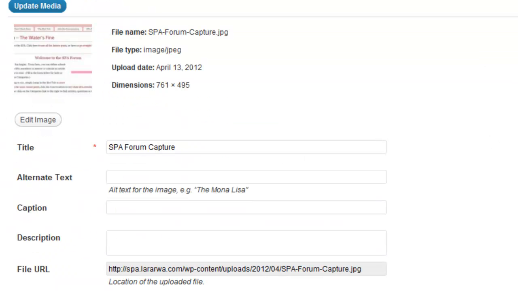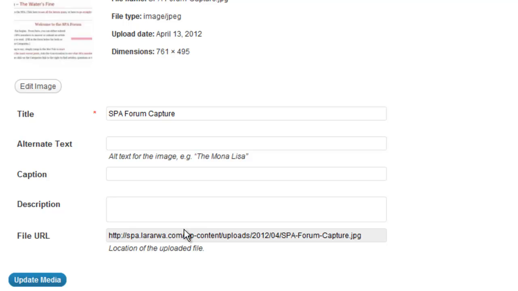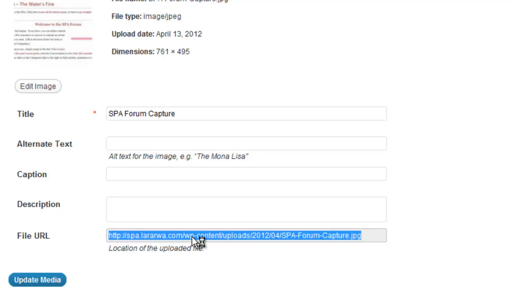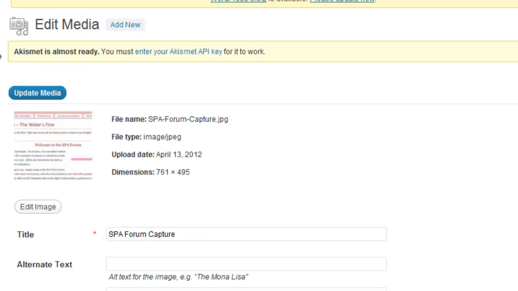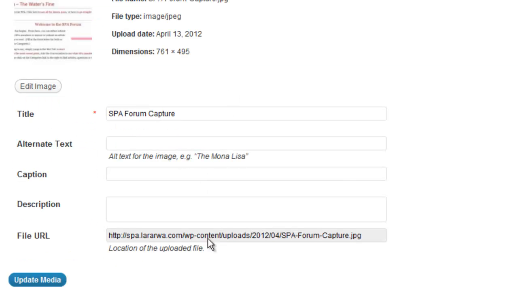I can come here, go down, and the file URL, this is what I would copy and paste, and I could share this in a link and have people click on it to go exactly to that. So if this was a PDF file, then this is the link that I would share with people in order to let them download it quickly.